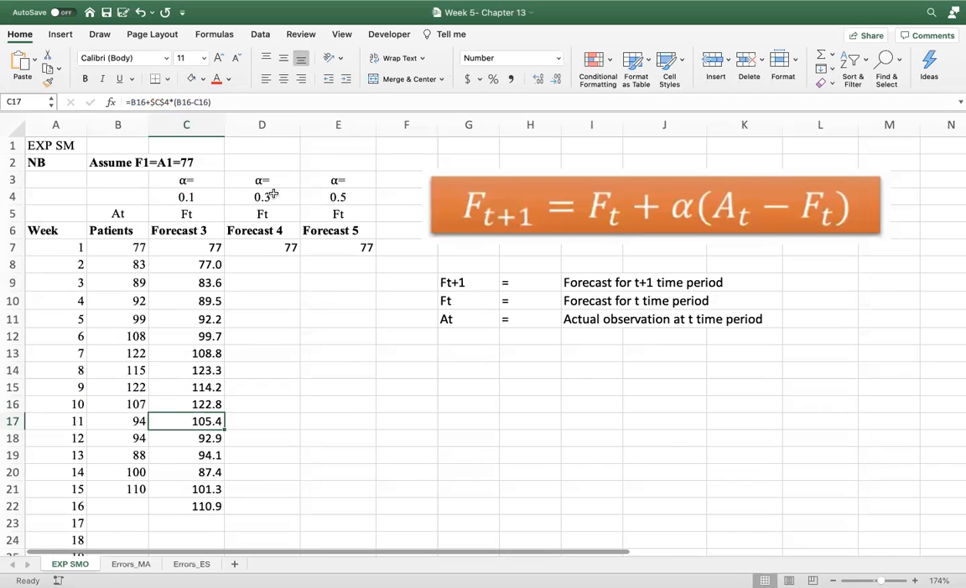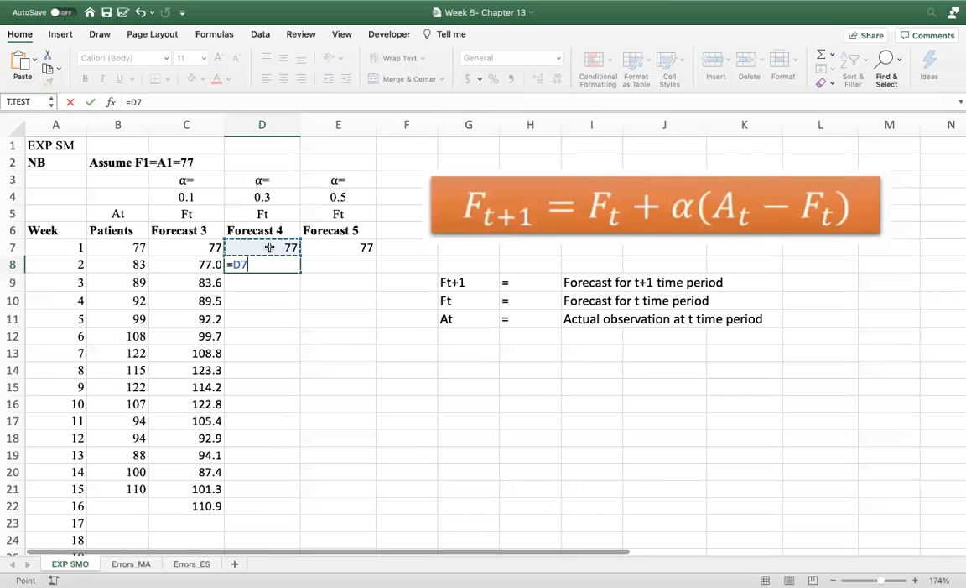Let's do it one more time by using the exponential smoothing method. Alpha value equals 0.3. Again, my second week's forecast is going to be again 77, but let's set the formula up. It is going to be the previous forecast, T, plus my alpha value times, in parentheses, I will have to select my actual observation minus the forecast that I made for the first time period. Alpha value should be constant, so add the dollar signs, hit enter.